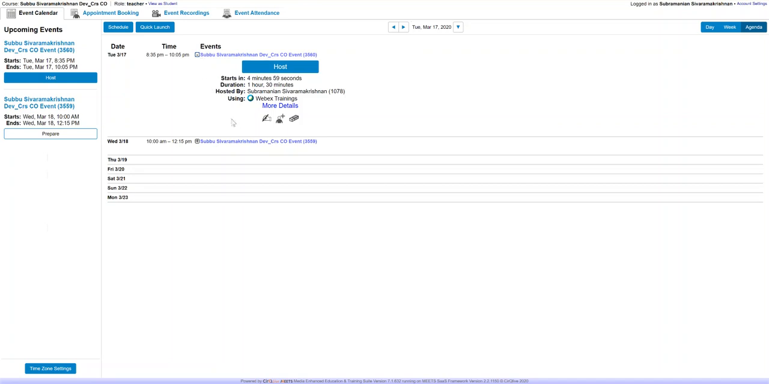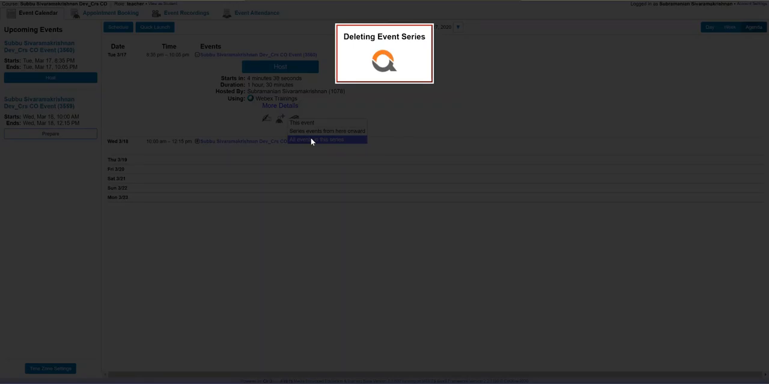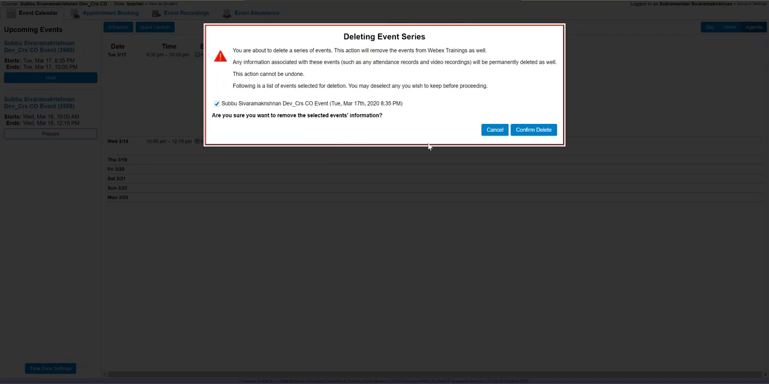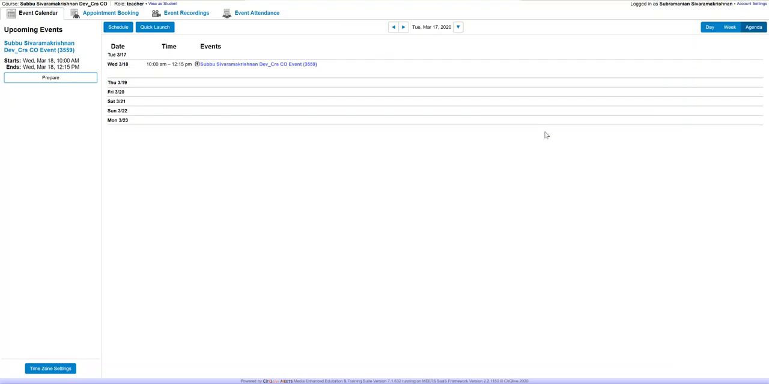Again, you click plus, delete. Now it's giving me three options. This event means it's going to delete only today's class, but I want to delete everything, because I don't want this class showing up next Tuesday. So I'm going to choose all events in this series and confirm delete. Now that's got rid of that class which I really don't have.